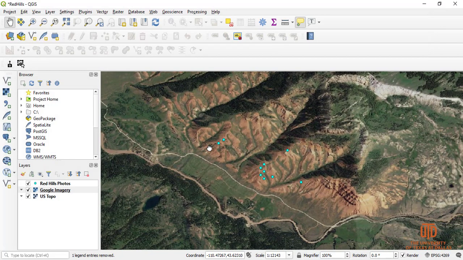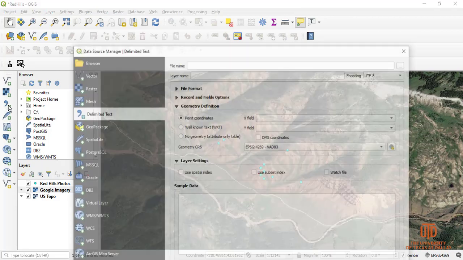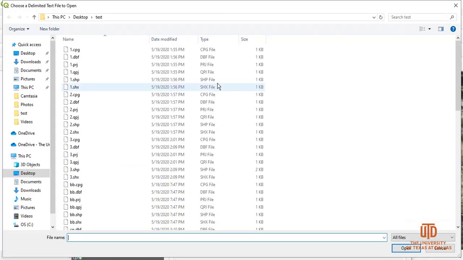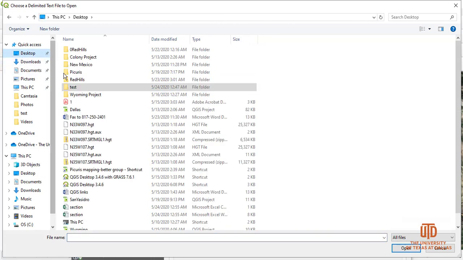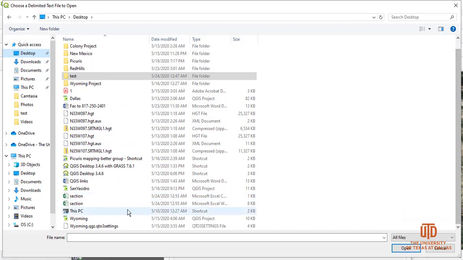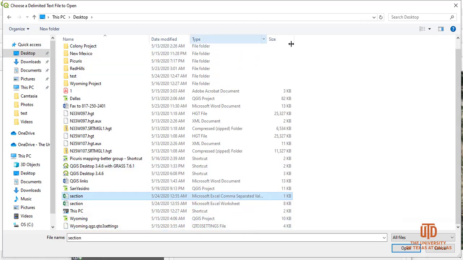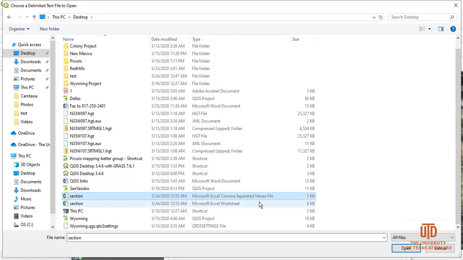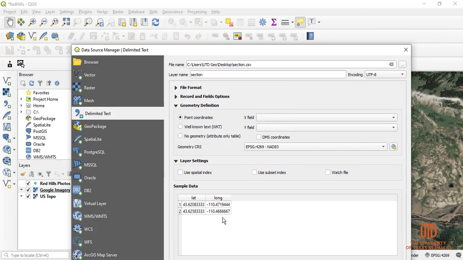So here in your QGIS project, you need to go to add delimited text layer. You find the file you just saved. For me, it's section. So here I see the type, right? It's actually CSV, comma separated values. Open up that one. So here you see your data, right? And I say the X field is longitude and the Y field is latitude.